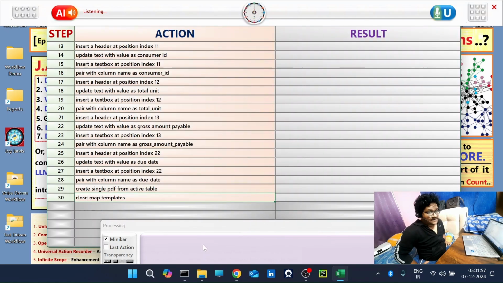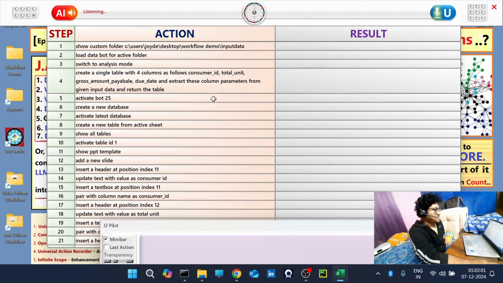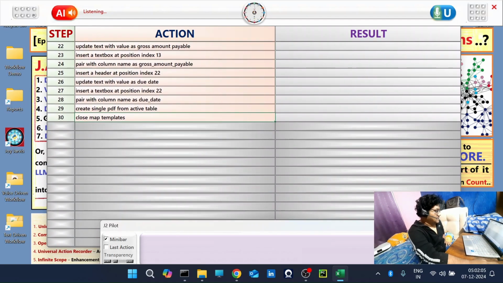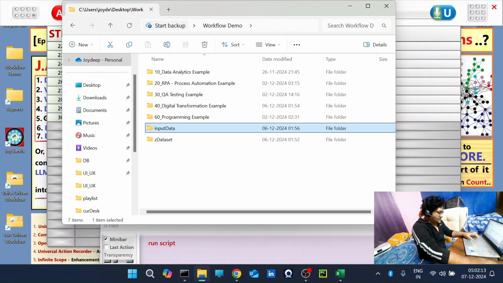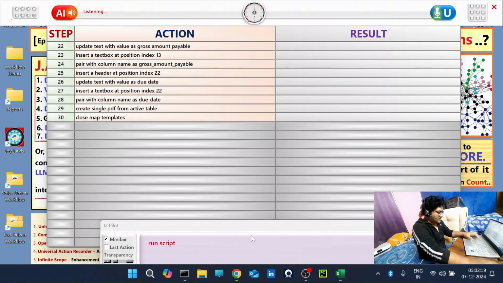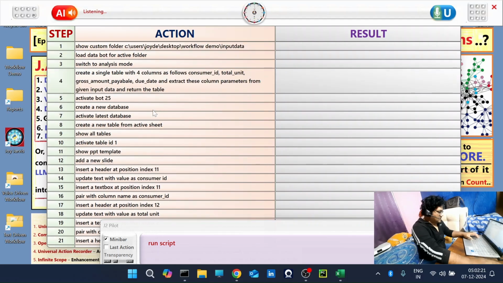You can see there are 30 steps and it is loaded. The same 30 steps that I showed from the text file. Now let's run it. Run script. The data is all right, the input data, yeah, we have the data. Now see what it is doing.